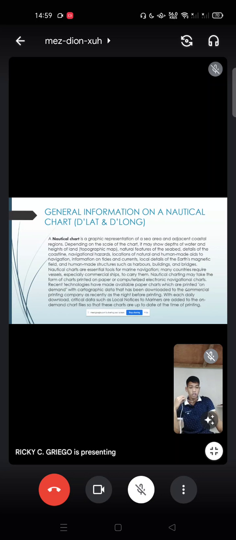Nautical charts are essential tools for marine navigation. Many countries require vessels, especially commercial ships, to carry them. Nautical charting may take the form of charts printed on paper or computerized electronic navigational charts.